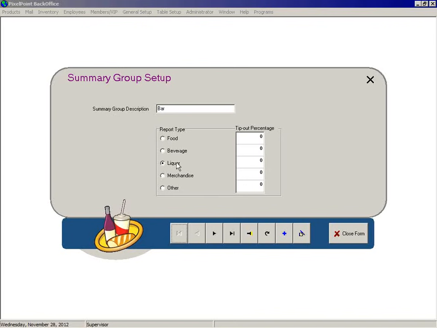Coming down below that, we have report type. Now, we took a look at report type in a previous section, I think it was with member groups or something. But in any case, within here, when you generate that summary group report, based on whatever you tag for any of these summary groups, if you have more than one summary group tagged to one of these report types, then you will get a summary total of all the sales for that.